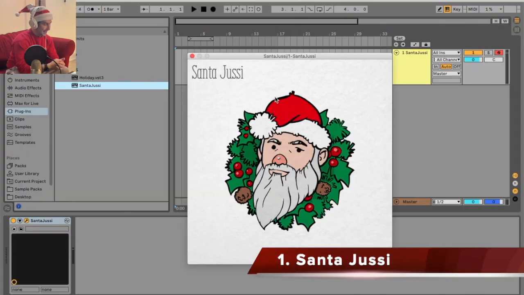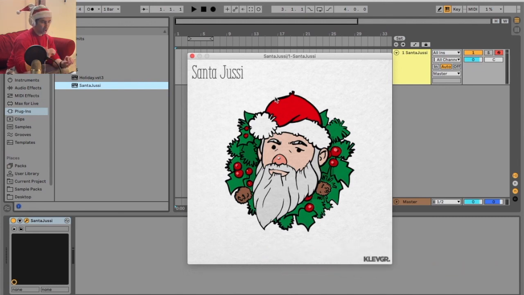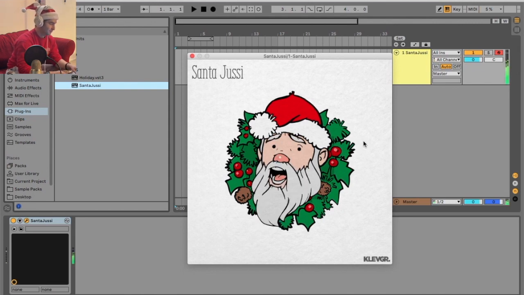First off, we have the Santa UC by Glockenspiel. This is arguably the most famous and most notorious Christmas VST plugin. As you can see, the GUI looks interesting, but it gets even more interesting. Let's play it.